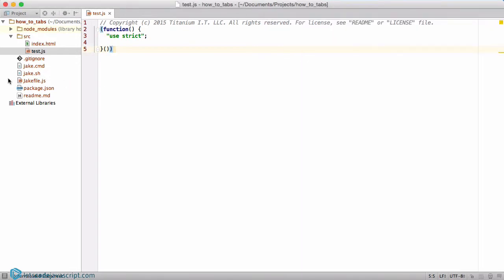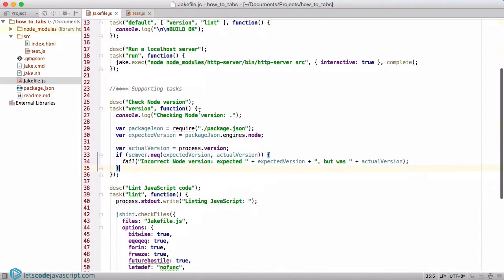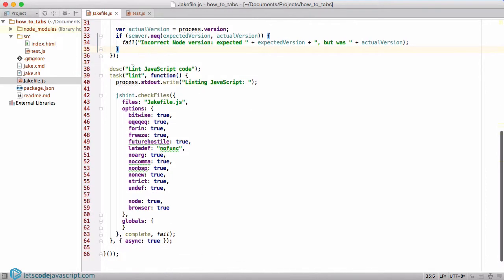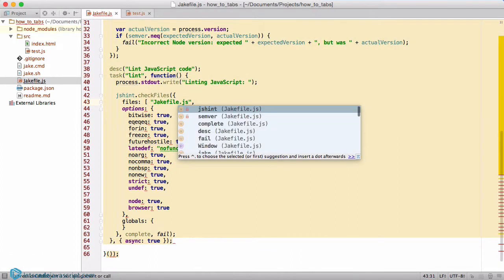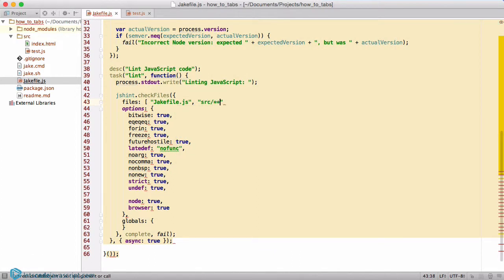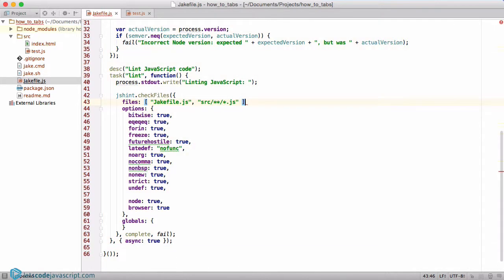And that's because we haven't told our linting code here in our Jake file. If you remember from our last chapter, we have our lint automation here under the lint task. And the files we lint are determined by this line right here. This will take an array of file globs. So we can say everything in the source directory and all subdirectories, that's what the double star means, that ends with .js should be linted. So this is saying lint the Jake file and all JavaScript files in the source directory and all subdirectories that we may add in the future.